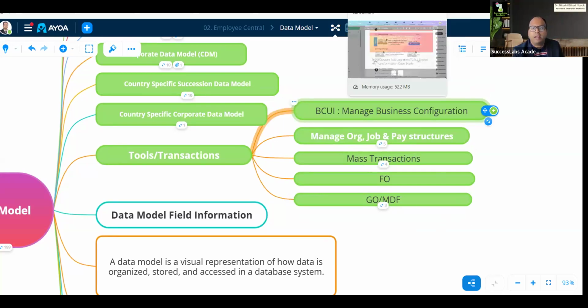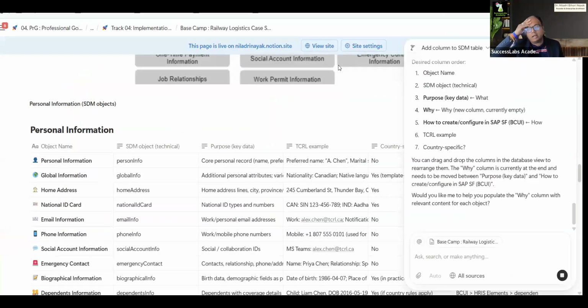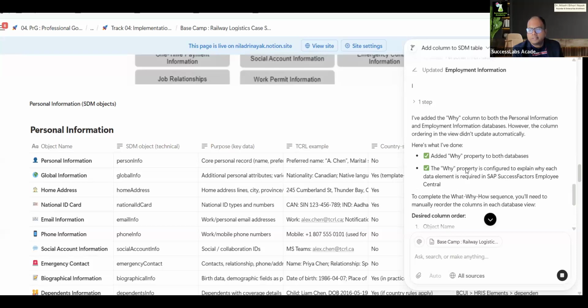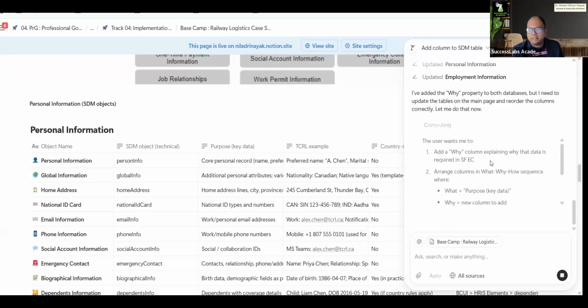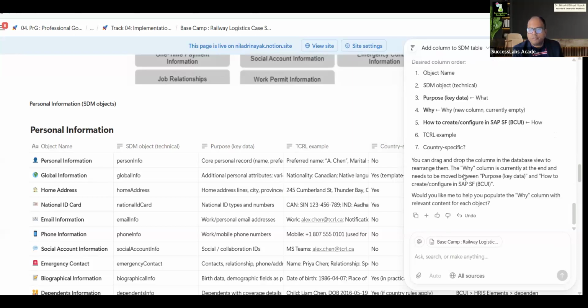Meanwhile, let me check whether our table is ready. I think the table is still updating. Yeah, I think it's almost done. It says it added the Y property to both databases. The Y is configured to explain all this. It is still updating, and has now updated almost everything. You can drag and drop the columns to the database view and rearrange them. The Y column is currently at the end and needs to be moved between so and so. To help me populate the Y column with the relevant content for each object, the answer is yes.